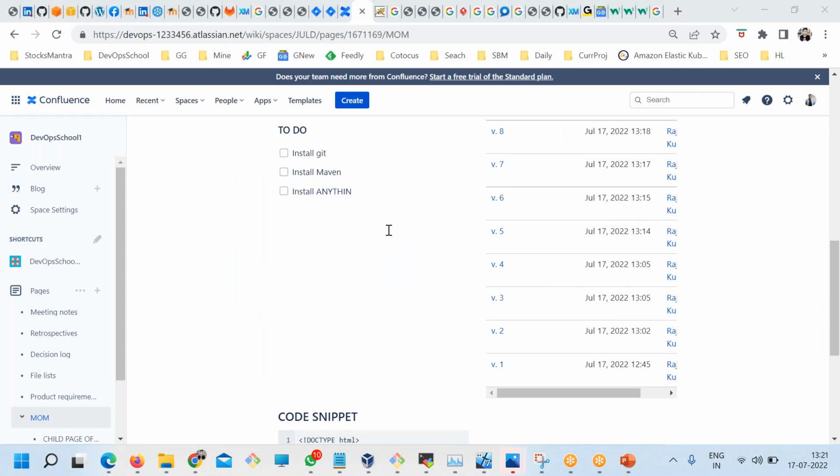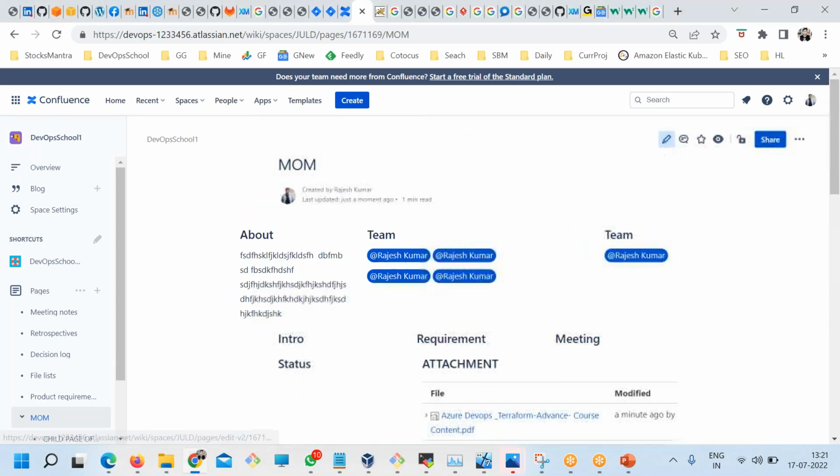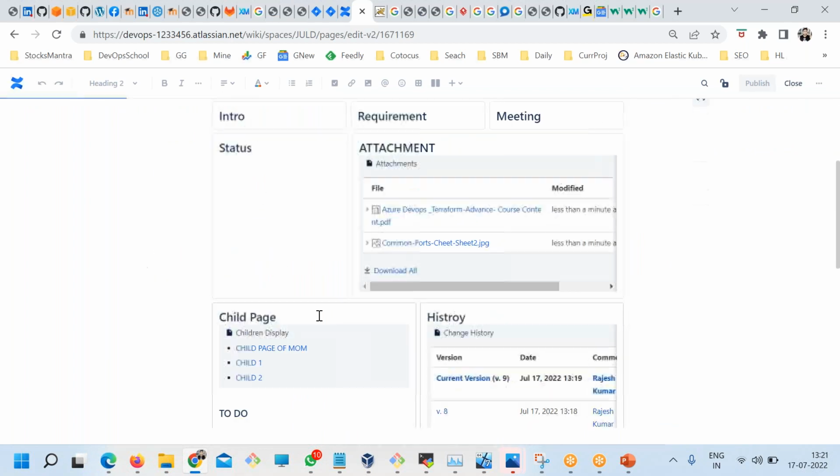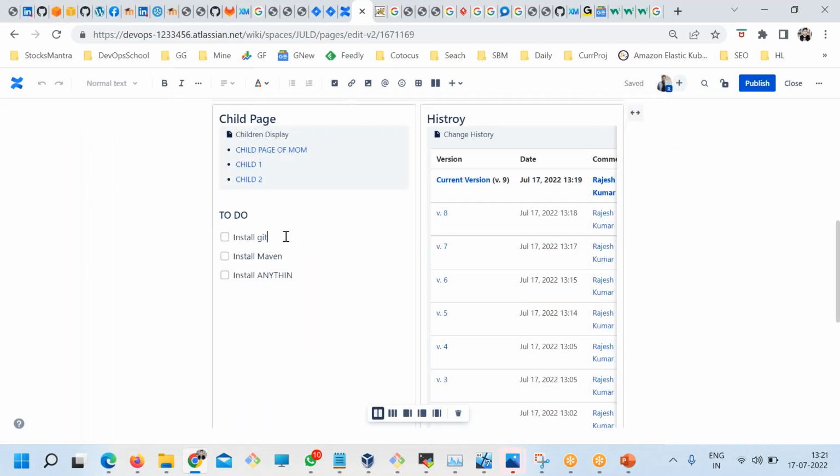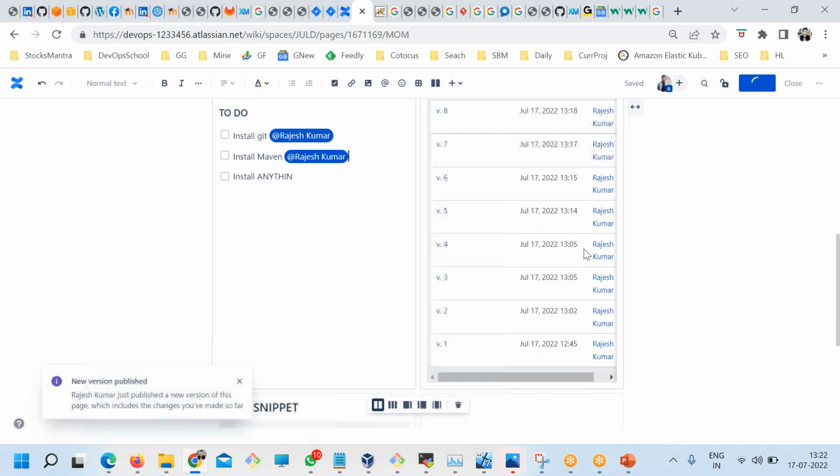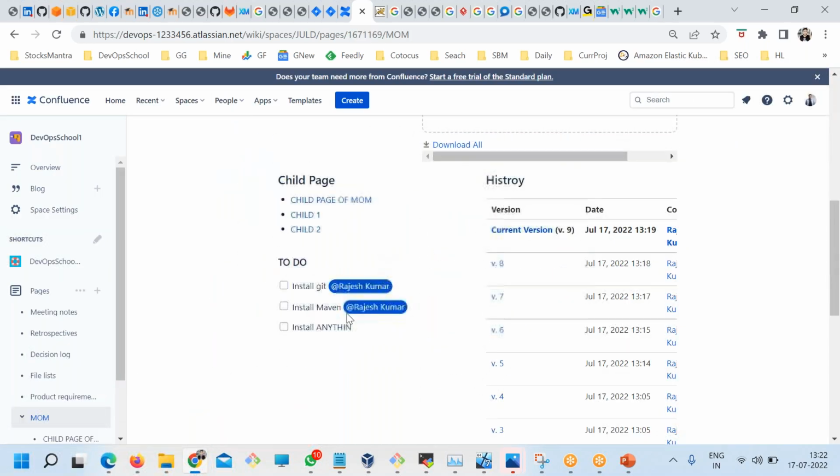Now who should do that? Edit. So I have unfortunately only one or two users for it. So Rajesh Kumar. Publish. See here. This will be done by Rajesh. This will be done by Rajesh. Now, how many tickets did I get assigned? How many action items did I get assigned in front of you?